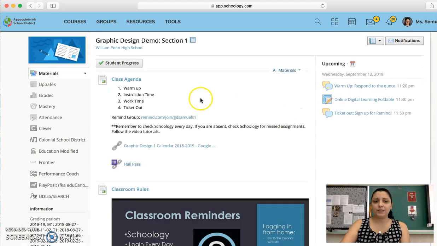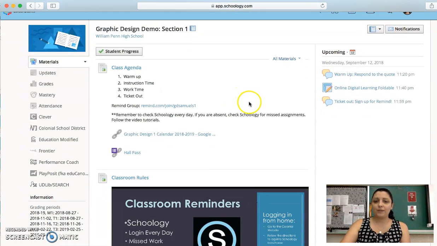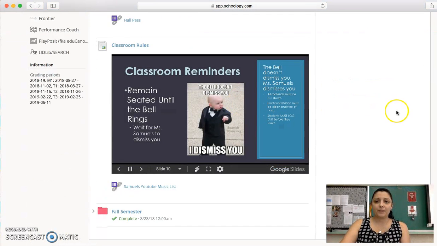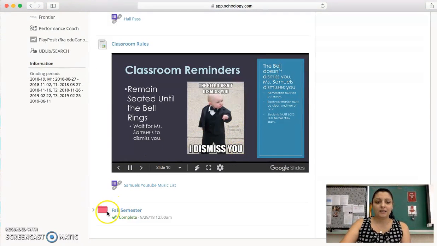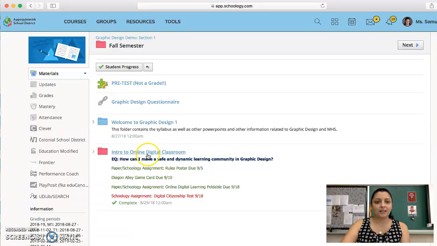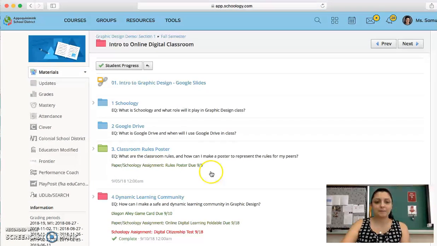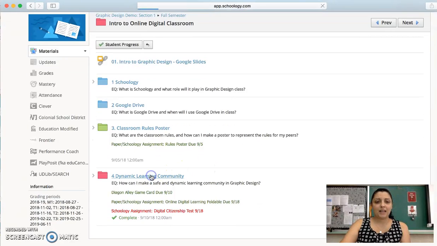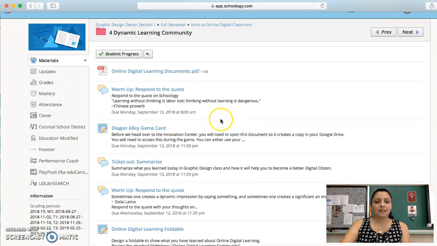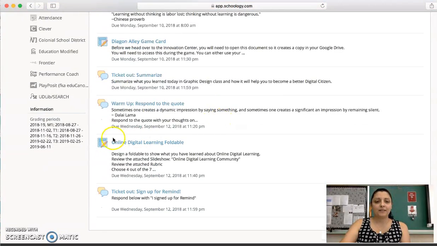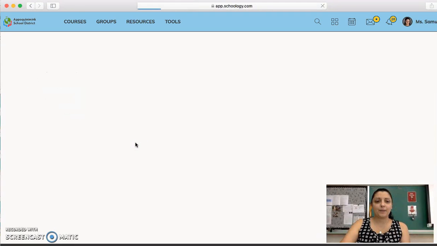So in Schoology, what you're going to do is follow the red folders. So I'm going to scroll down here. It says fall semester, so I'm going to click on fall semester. I'm going to click on Intro to Online Digital Classroom, Dynamic Learning Community. I'm going to scroll down, and this right here is the assignment that I want you to click on.